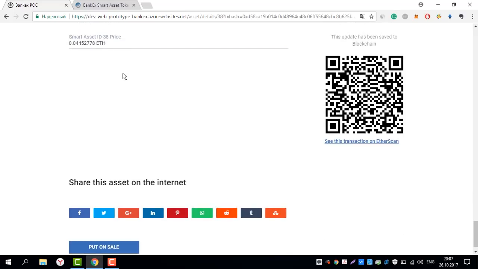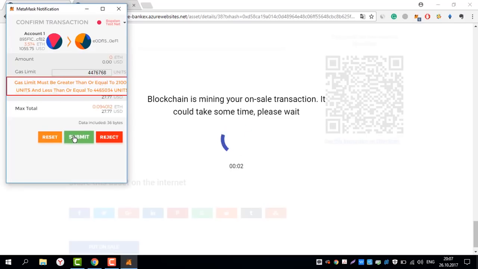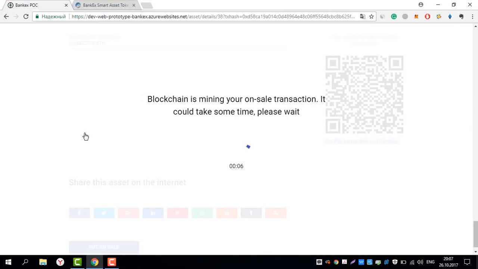The sale of smart assets takes place in the BANKEX exchange. Let's take a look now and see how this works. Here we click the Put on Sale button for the smart assets to be released. There will be an ISAO procedure, that's an initial smart asset offering procedure, which allows the owner of the actual asset to attract capital from buyers of the smart asset, the CAR token.